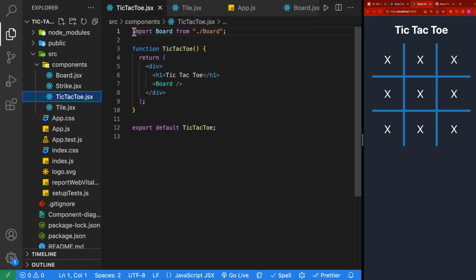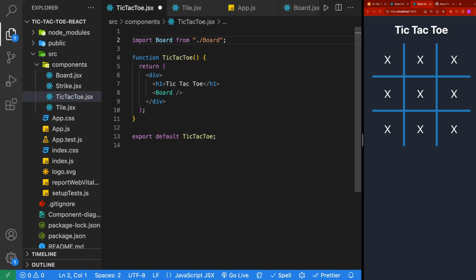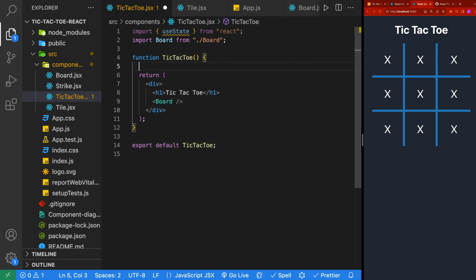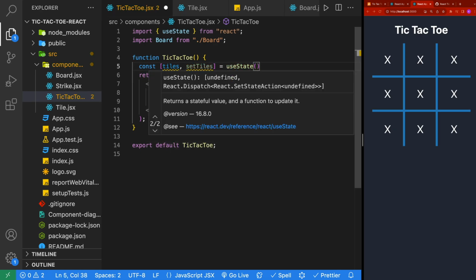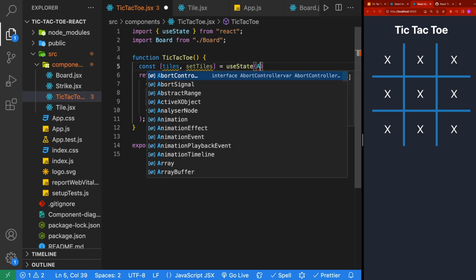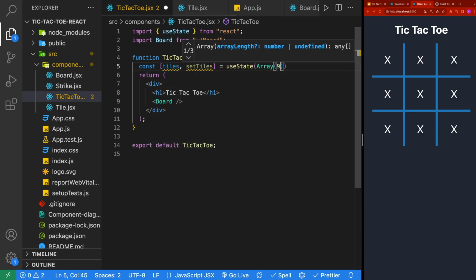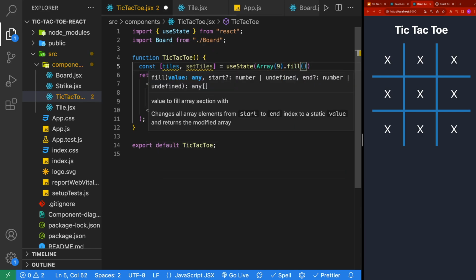In our tic-tac-toe component, we're going to go ahead and import useState from React. Then inside our tic-tac-toe component, we'll destructure out the tiles and set tiles from our useState. The default value that we're going to be using for our tiles is an array, and the array is going to be 9 items, and we're going to set all of those values to null by default.